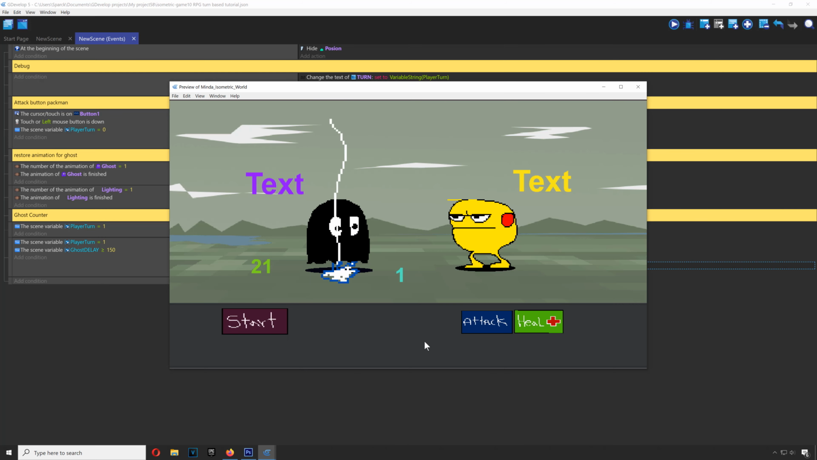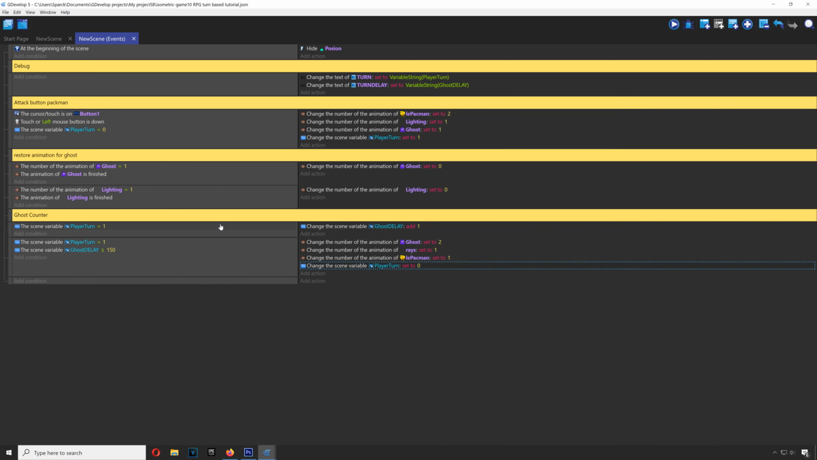Okay, attack. So the ghost will attack at 150. Okay, now it's our turn again. But obviously we gotta set Pac-Man back to his default animation. Okay, so we can do the same thing we did with the ghost. We can restore the animation for Pac-Man.